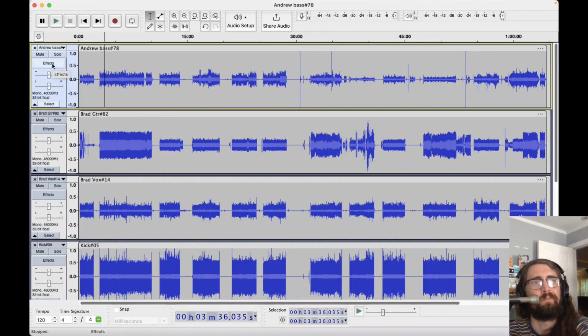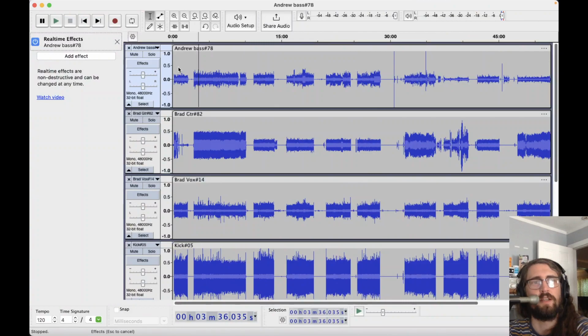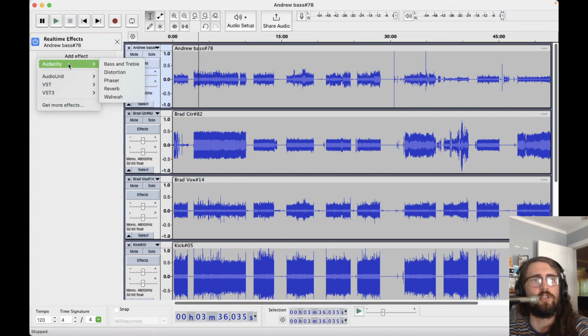But all right, let me click on the effects button. So each track will have its own real-time effects, and they're non-destructive and can be changed at any time. And I guess they'll give you a video if you want to watch that video. But I'll just pick the basic ones here. And I guess the built-in Audacity ones are very simple.